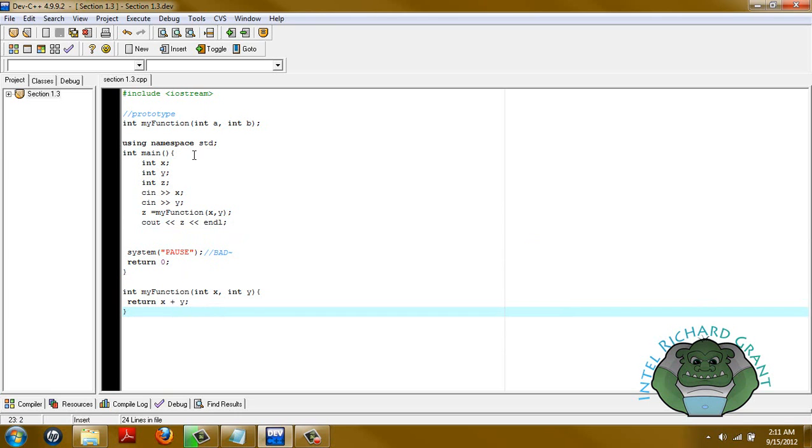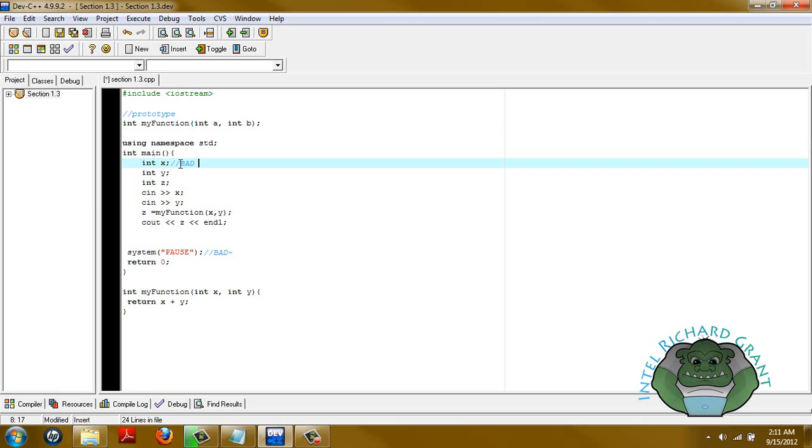Let's go ahead and deal with variable types. So let's go ahead and explain what variable types are. Variable types are accuracy for the variable you're placing in. Using int x is considered bad. So, "bad" int.